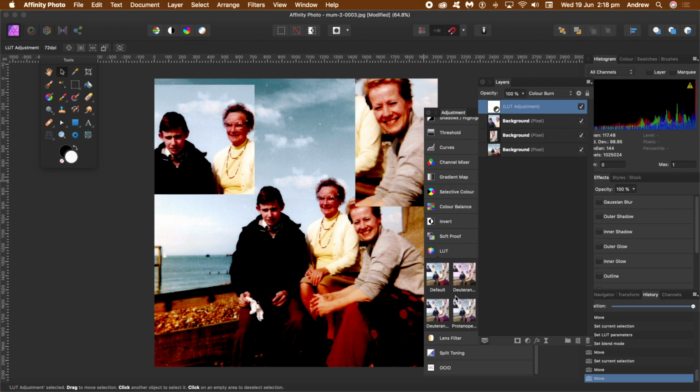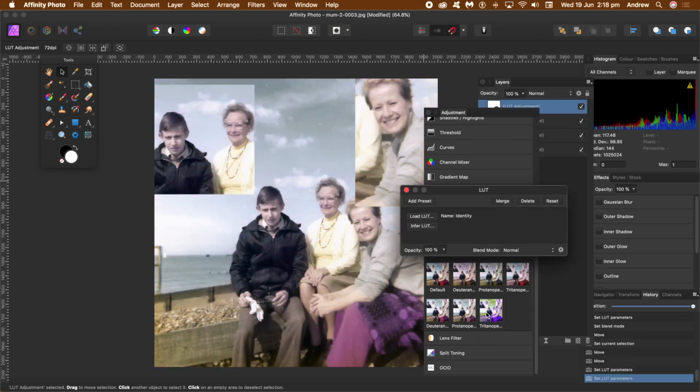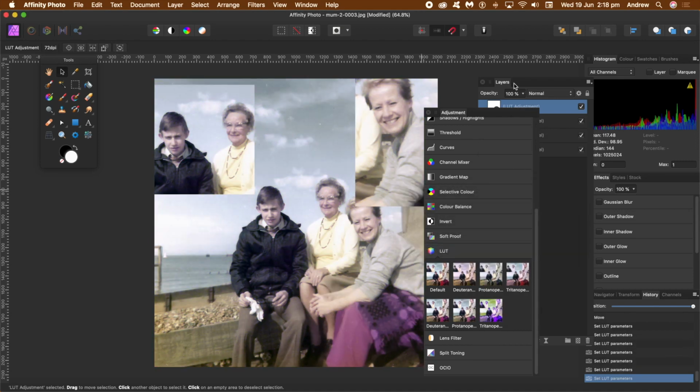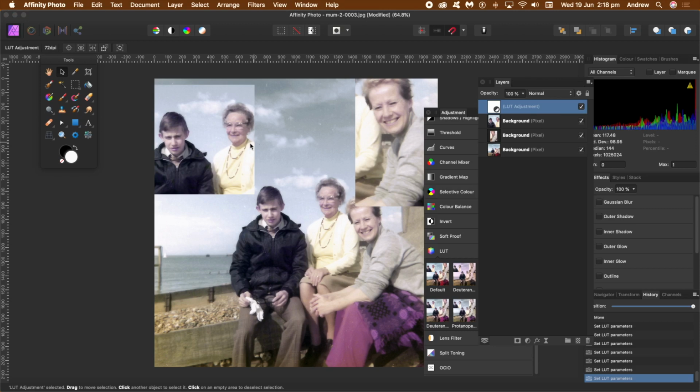And like so, you can apply the various adjustments such as curves, channel mixer, etc., all of them to either one layer or to two layers or three layers or to all of the layers or to none of the layers if you want.